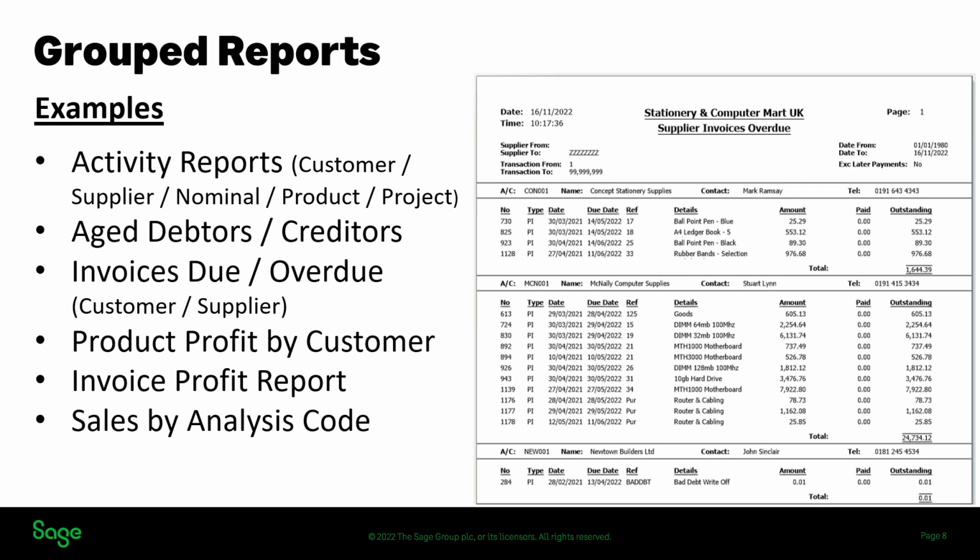Okay, so you should be back to the slides now. So these are some of the common reports in the software that already contain either a single group or multiple groups. And you might be familiar with some of these already. So for example, the activity reports that appear in several areas of the software. So these are grouped by either customer, supplier, or nominal code, depending on which report you're running.